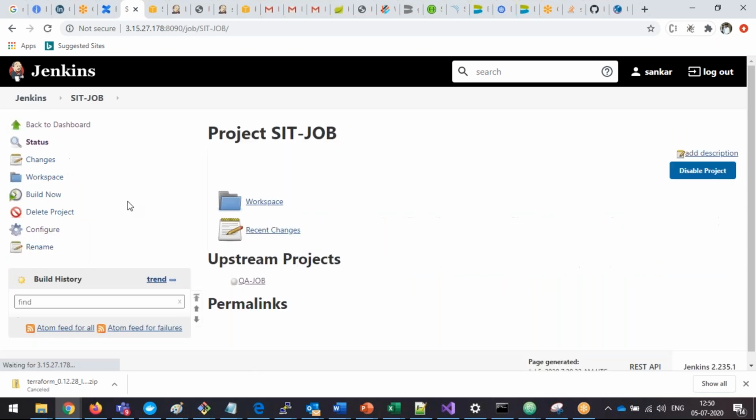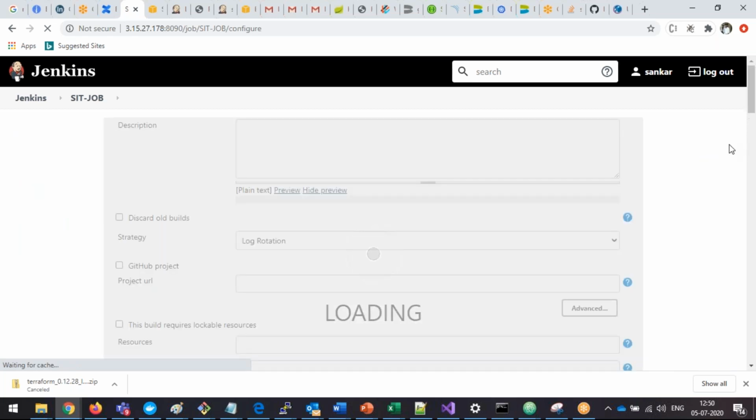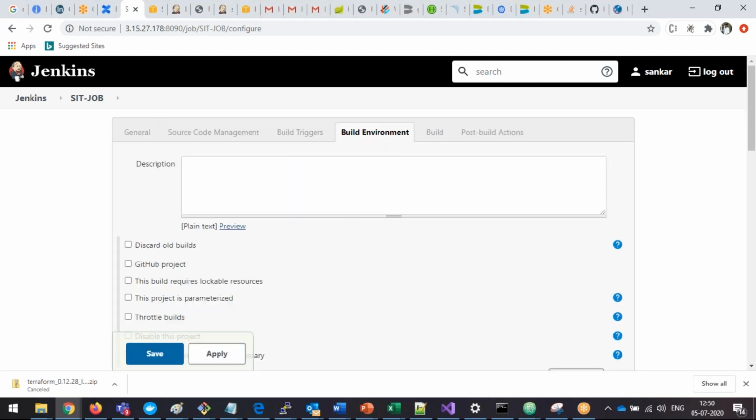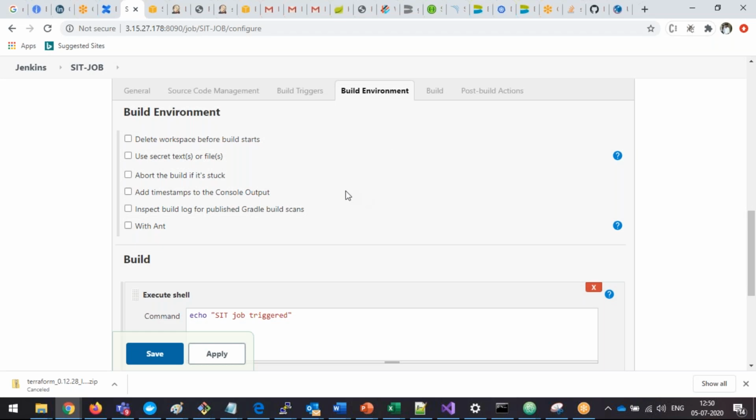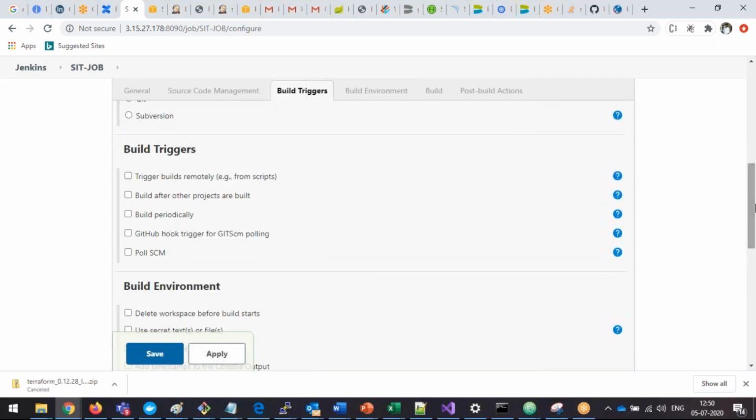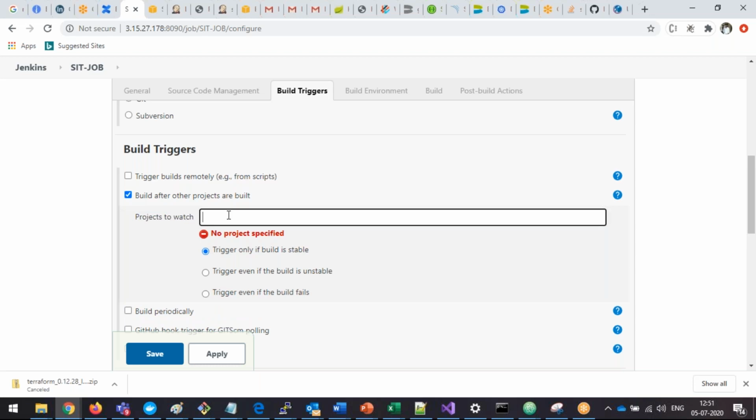if I go to the SIT job, suppose, go to the configuration, build environment, any option is here, nothing is there. Build triggers, sorry, build triggers, you can see build after other projects are built. So now if I select here, it's going to ask me which project you want to monitor. I want to monitor the QA job. So now this job is going to trigger when the QA job is completed.